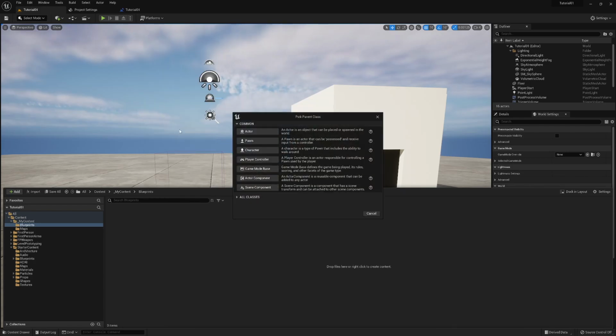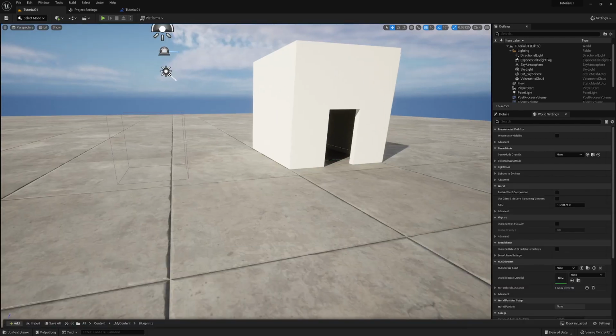I can also come into here and I can right click and say I want to create a blueprint class. It then gives me the option to select the type of blueprint class that I want. Mostly we're going to be selecting the first one, which is an actor. An actor really is an object that you can just place into the level. There's also pawns, characters, player controllers, game mode. We're going to be going to these in the next section. Actor components, scene component. I'm going to cancel that at the moment because I want to show you the other way first.